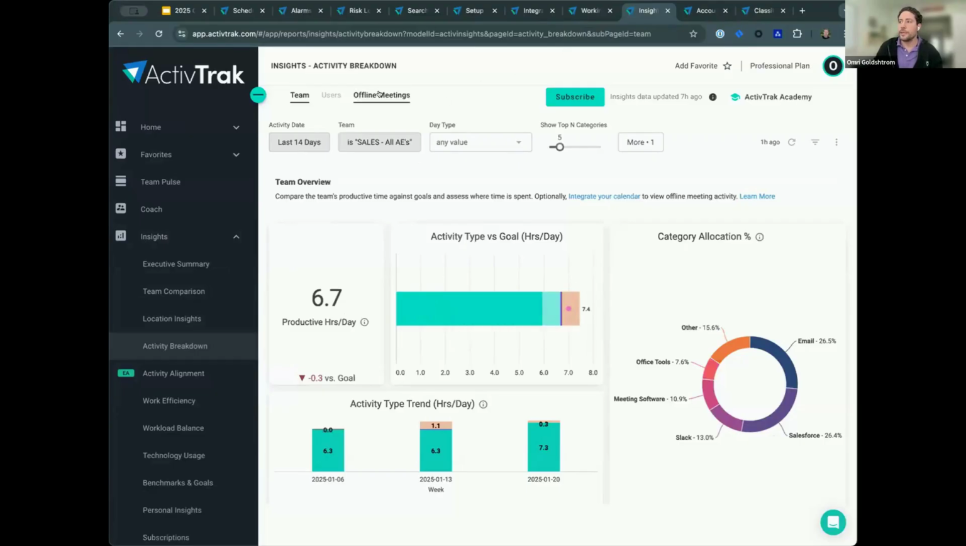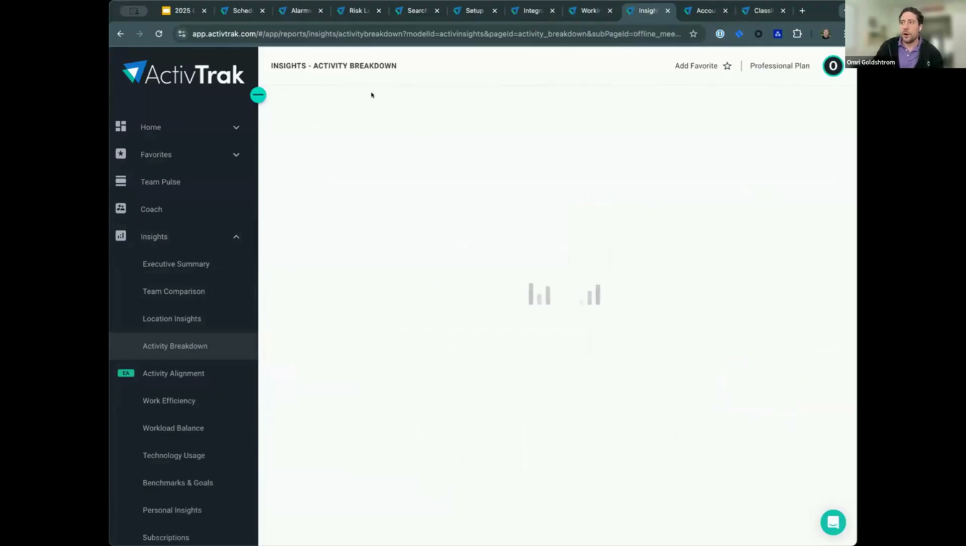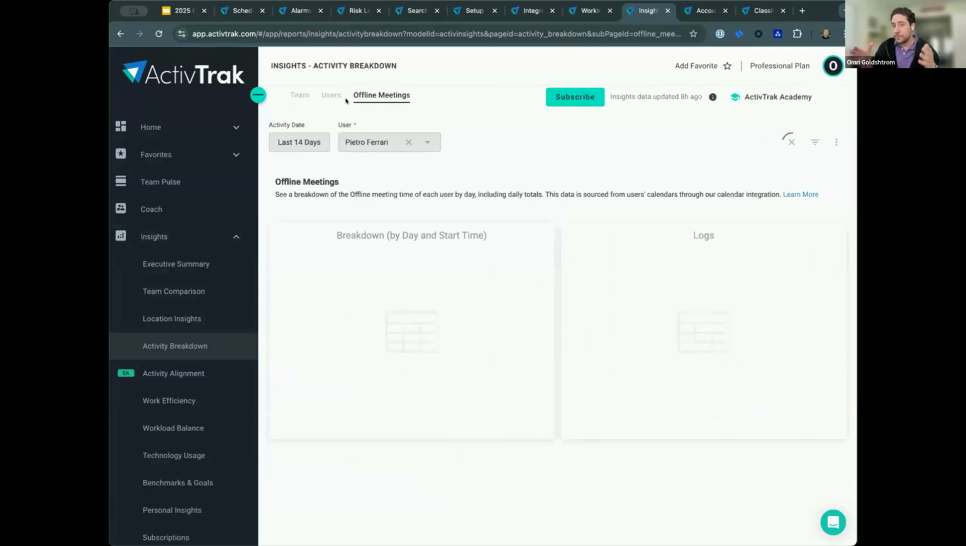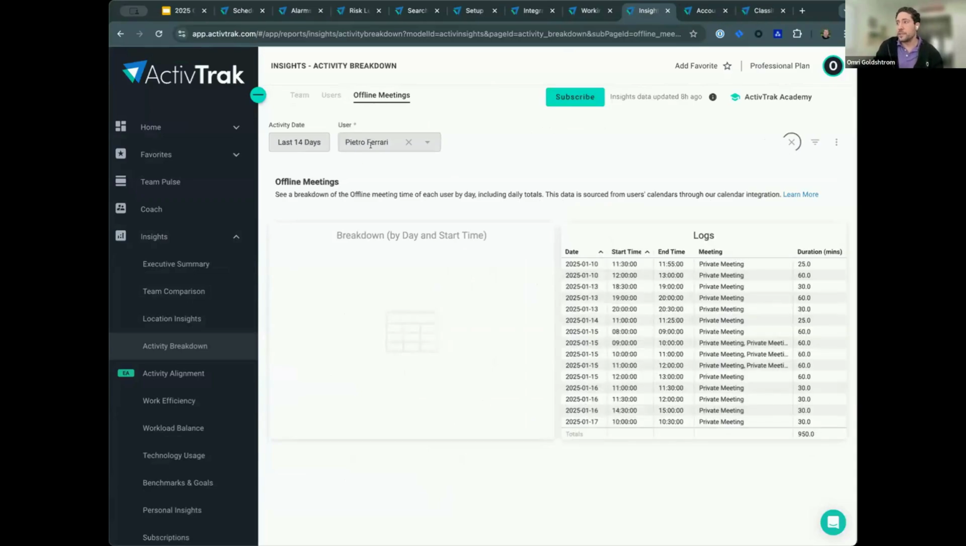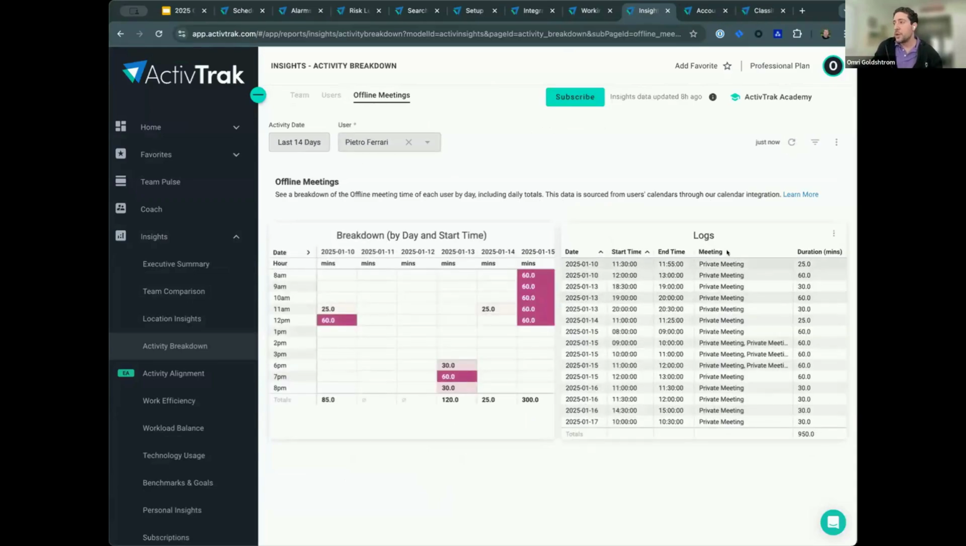And I can go into greater detail, for instance, in the offline meetings tab or in the users tab to deep dive on specific individuals. In this case, I'm looking at Pietro. We have our calendar data set to private. And so you can see I don't see any of the meeting titles here, but I can see all the individual instances. And I can see, hey, does this track with my expectation for Pietro and his offline meeting?